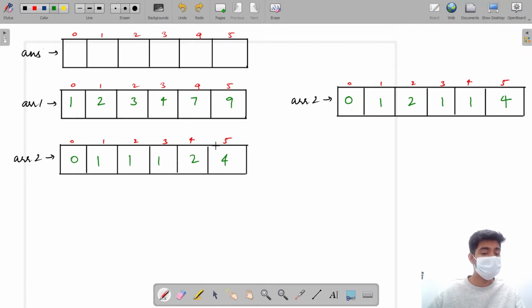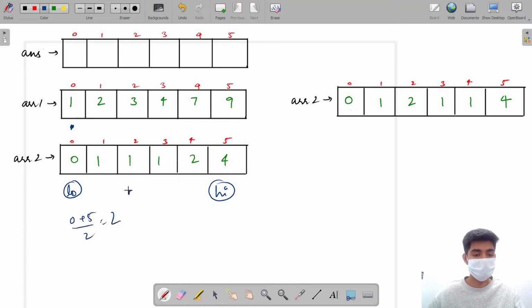Now, if I check this second array, all I need to do is apply binary search. How can I apply binary search on this array? So let's take 1. I'm doing this for 1. For 1, I will go through this second array, and I will take this as my low, this as my high. Okay, and my mid is going to be low 0 plus 5 by 2, which is 2. So this is going to be my mid.